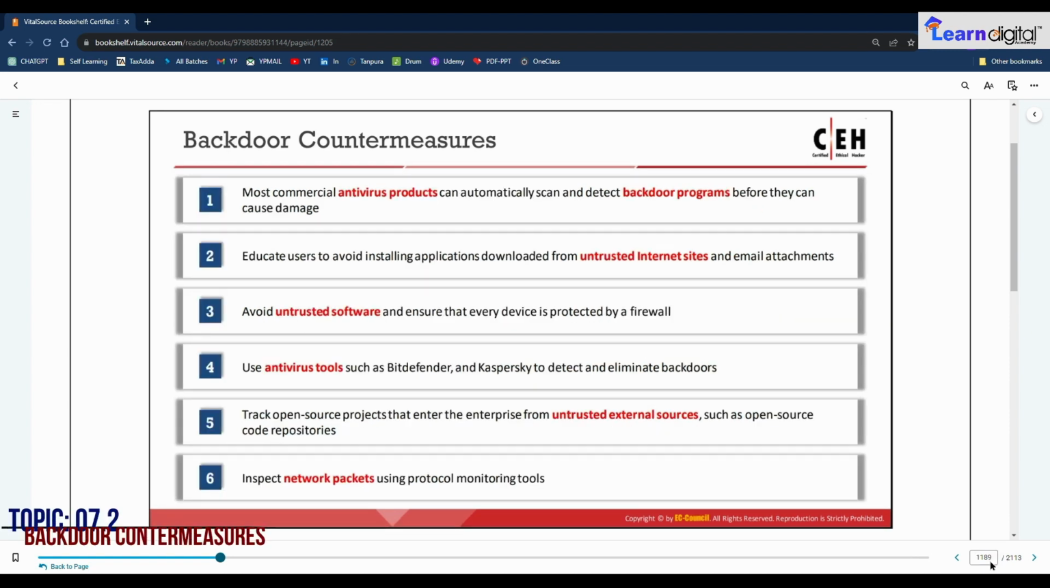Then the next is backdoor countermeasures. I have added 6 points for the backdoor countermeasures. So these are 6 points which you can just read out. Please pause the video and read them out, because it is your homework to pause your video and read out these points.